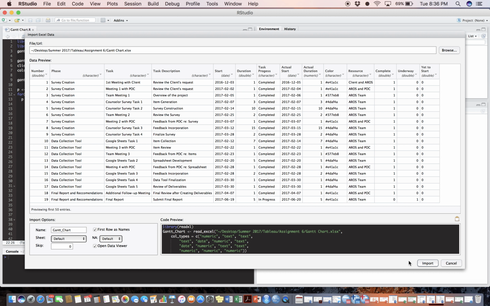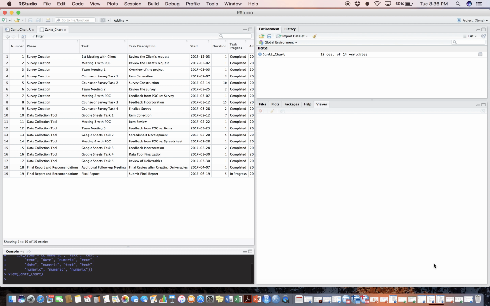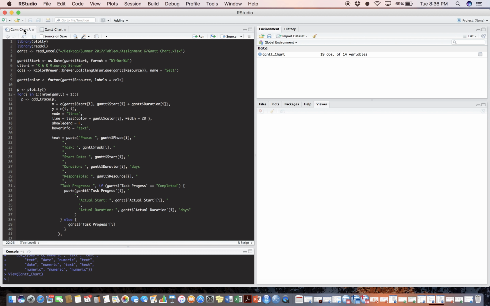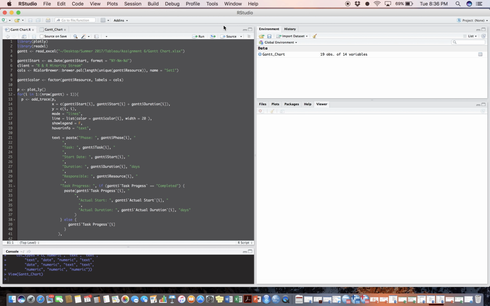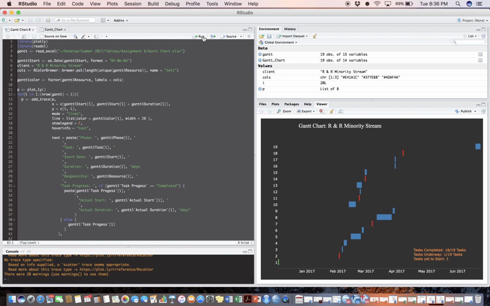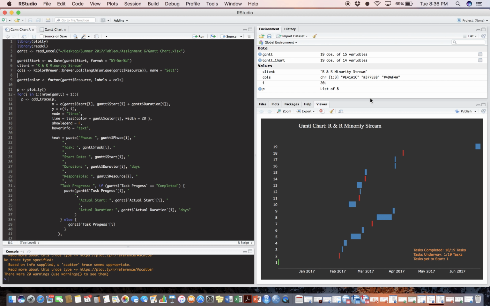So now that we've done that, we're going to go ahead and click import because that is the data set that we want to import. Once we do that, we see that the preview has been brought into the R software so we can work with the data set. Now I'm going to bop over here to our script file, and I'm just going to run our code here so it'll make it a little easier to explain as we walk through the creation of this Gantt chart. And okay, there we see we have 19 variables in our data set.